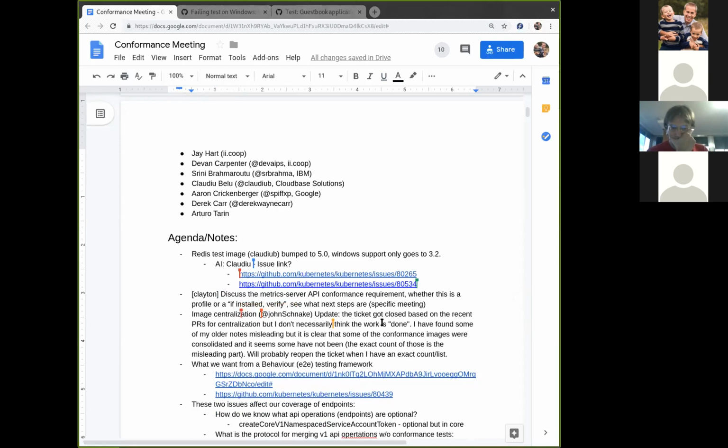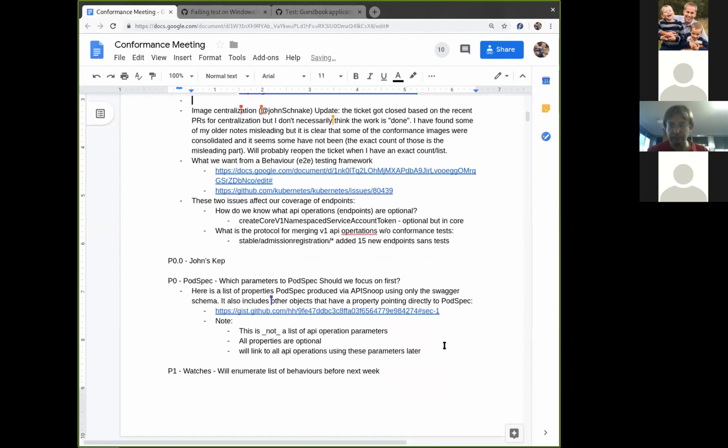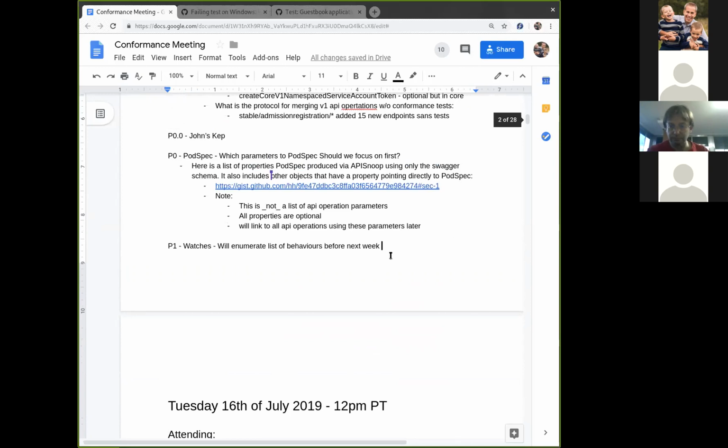Regarding this, no. Okay. Next up, Clayton, the wonderful metrics API conformance requirement. Do we want to take this to the end? Because I think this will take a little bit longer than some of the others. I'm okay moving it to the end. Sure. All right.